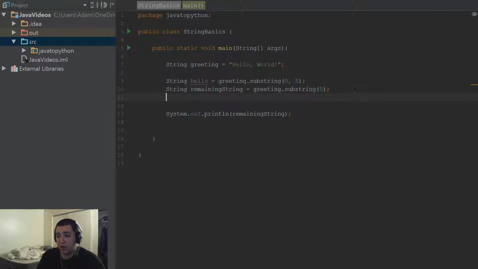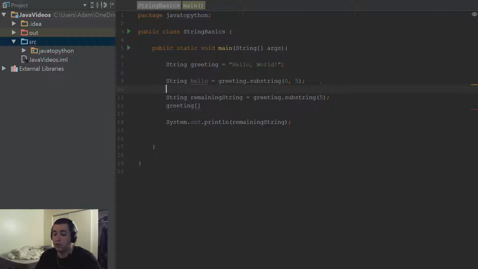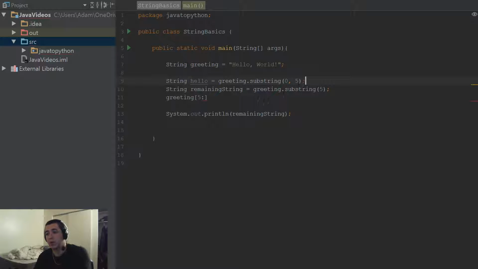This would be in Python, this would be the equivalent of greeting index 0 to 5, right? The beginning index all the way to the 5th. And for this one, this would be the equivalent of 5 to the end, right? So that'd be how you achieve this in Python. So this would be the equivalent for that.